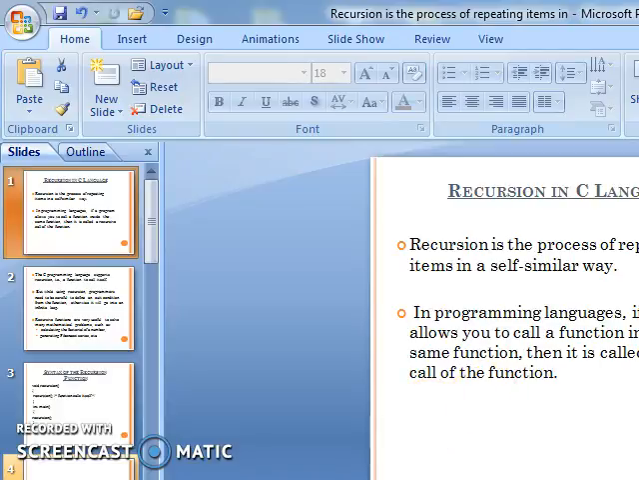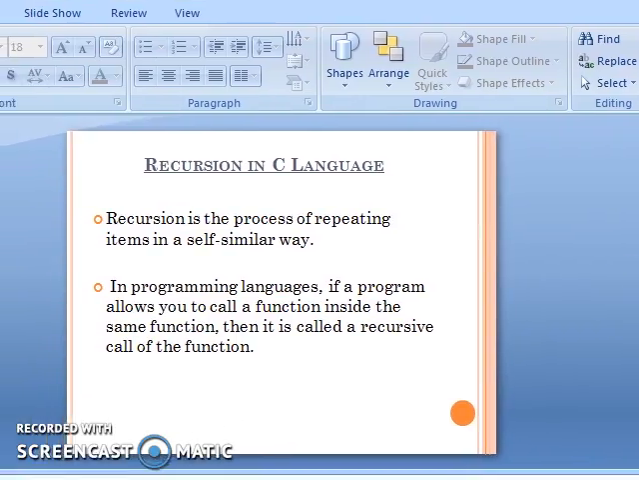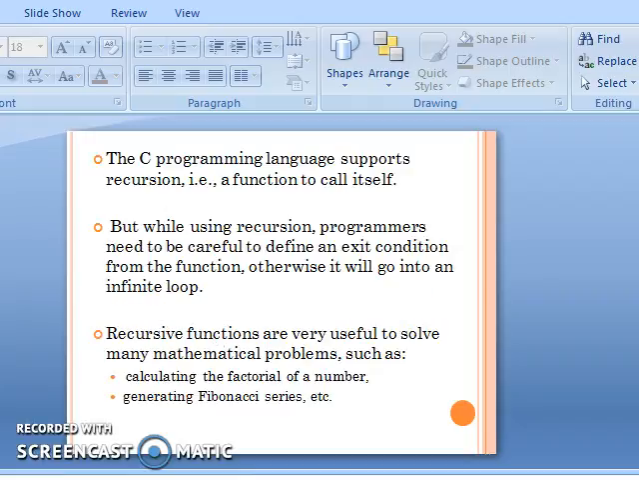Recursion is the process of repeating items in a self-similar way. In a programming language, if a program allows you to call a function inside the same function, then it is called a recursive call of the function. That means if in a program you are using a function that is calling itself again and again, then that type of function is known as a recursive function.